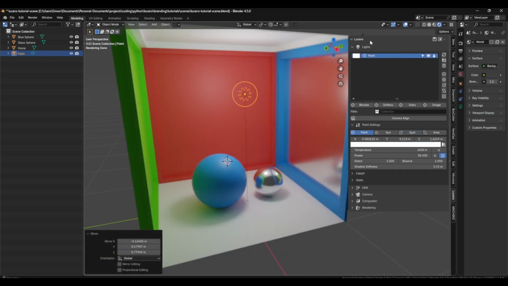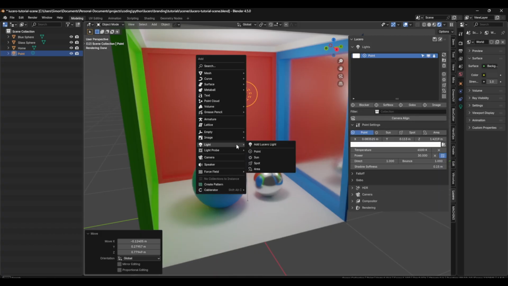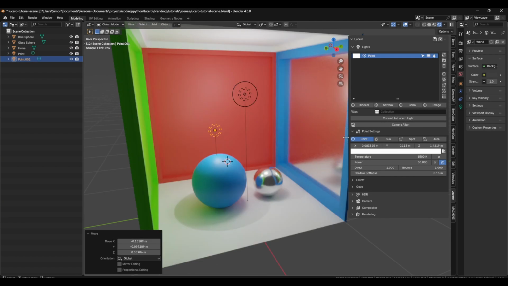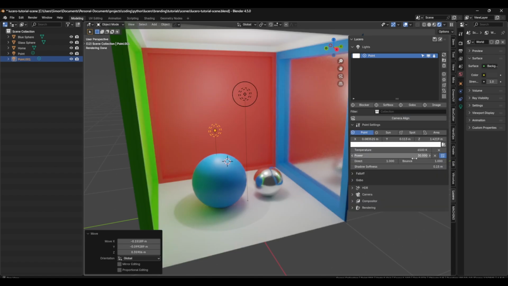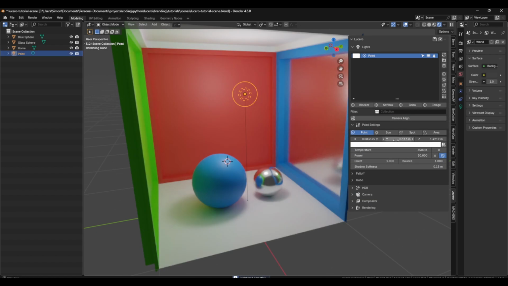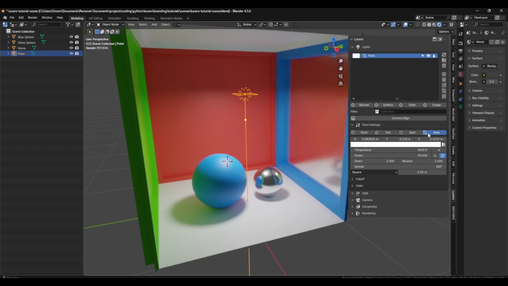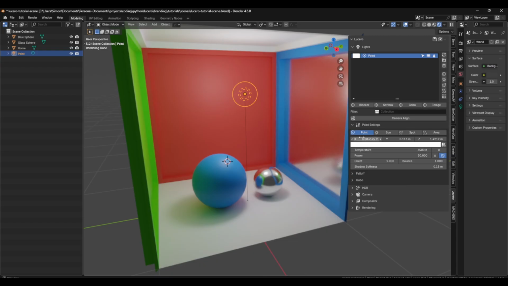If you add the light directly from Lucero, you can expand here this submenu. If you add the light from Blender, you will first have to click Convert to Lucero Light, and that way you will be able to show these settings. So the first thing you can do is to switch the type of light that you have. In this case, I'm going to keep it as a point light.